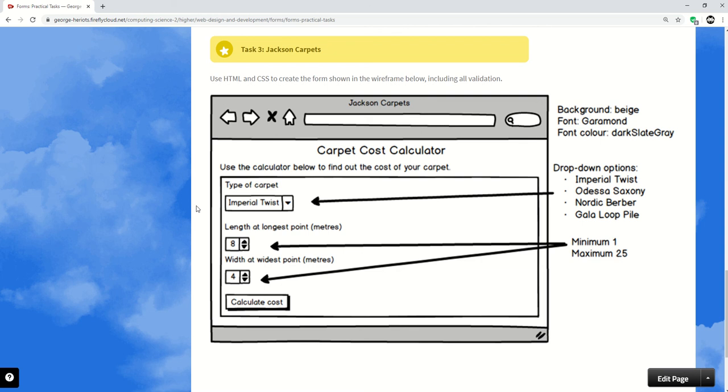Hello, I'm just going to work through the third forms task from my course, Jackson Carpets. We've got this wireframe here, it's creating the form again.